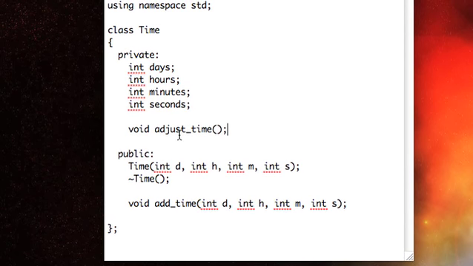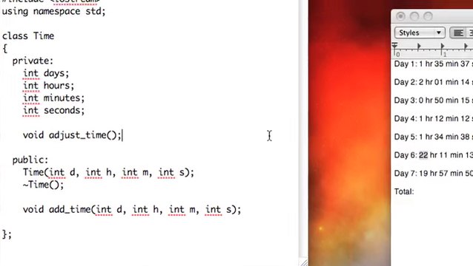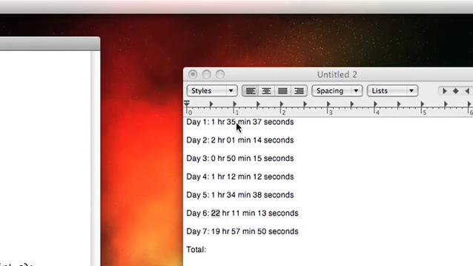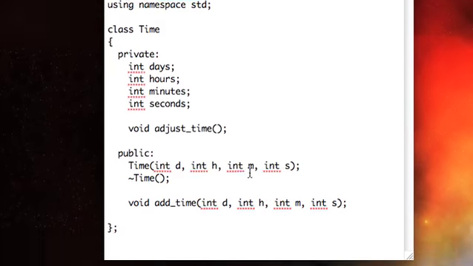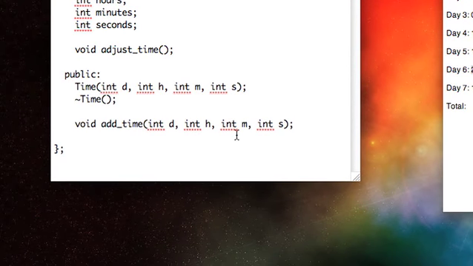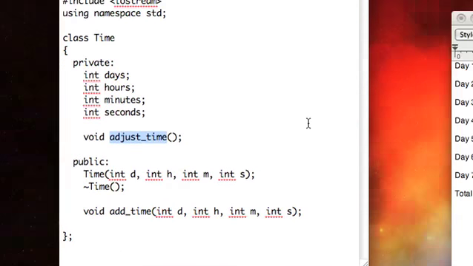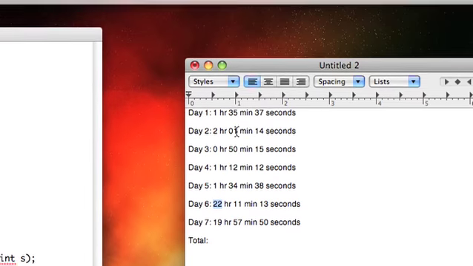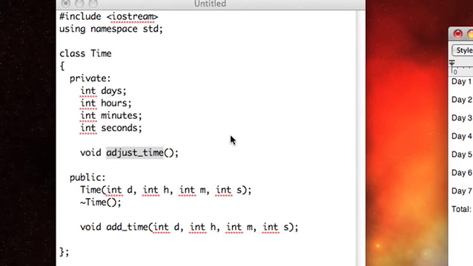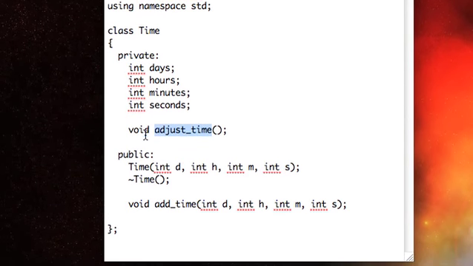And all it's going to do is, once we add this time, we're just going to do minutes plus equals m. That's all we're going to be doing there. So then we'll use this adjust time method to figure out, do we have over 60 minutes? If we do, it'll carry over an hour. And that's what this method is going to do.